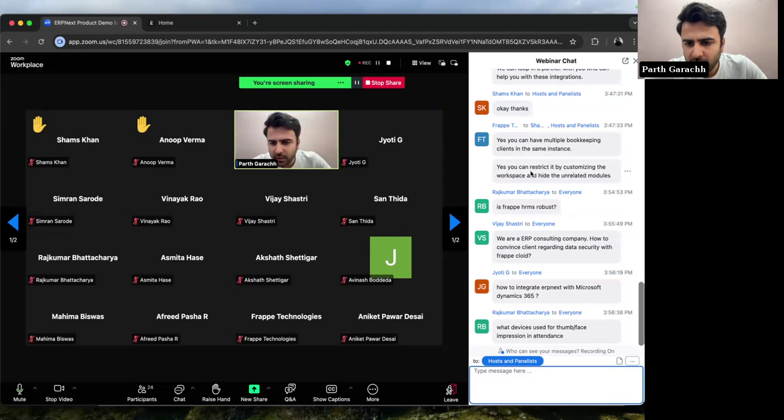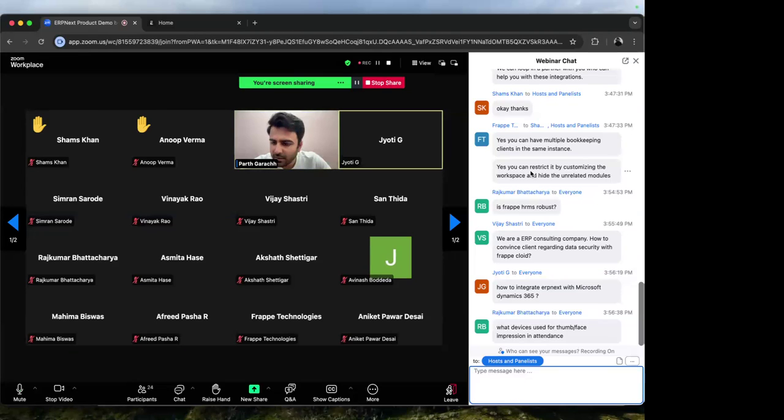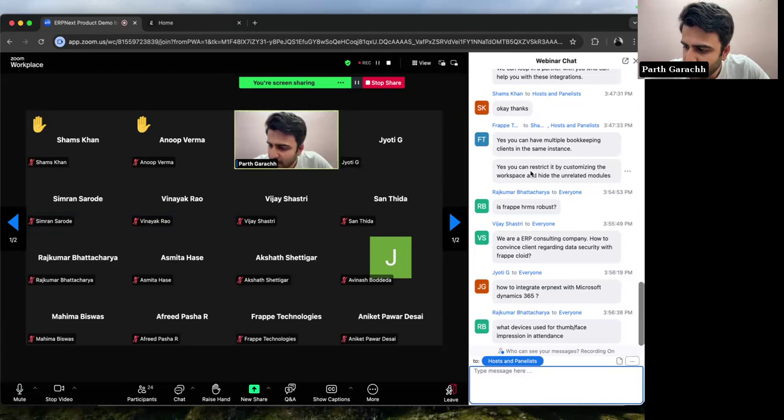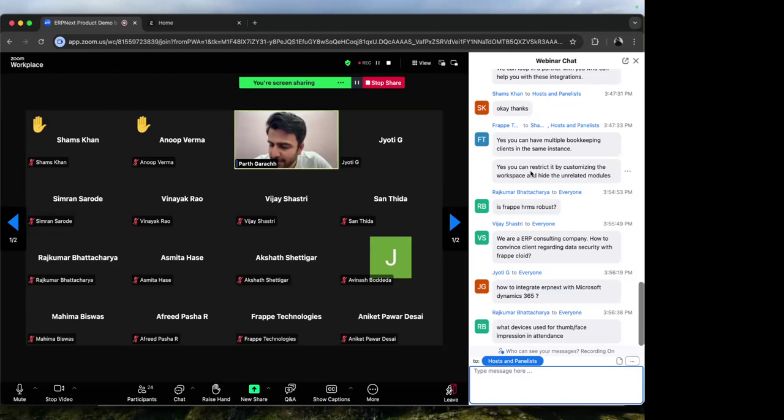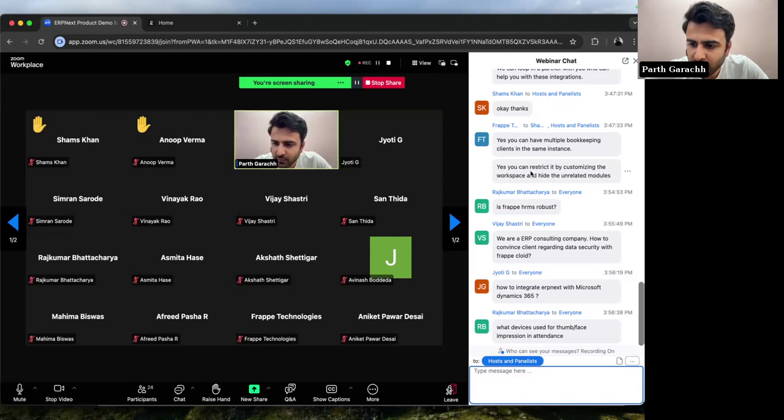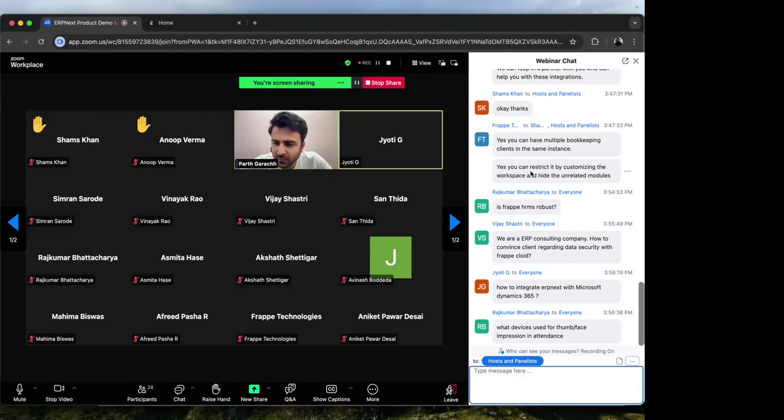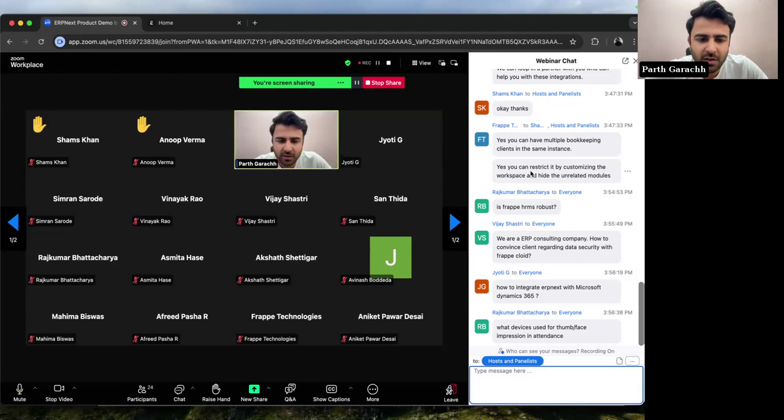How to integrate ERPNext with Microsoft Dynamics 365? Well, both are ERP applications. Why would you integrate ERP with another ERP? If there is a specific use case, you can share it. Yeah, the specific use case is our customer has been using Microsoft Dynamics 365 for many days, and they want us to move all the journal entries from ERPNext to Dynamics 365 once a month, once the payroll is processed. Okay.